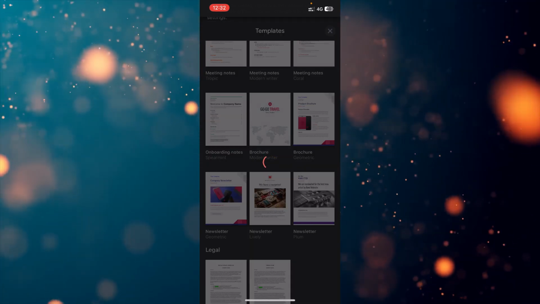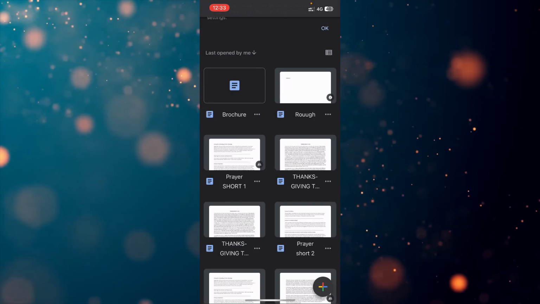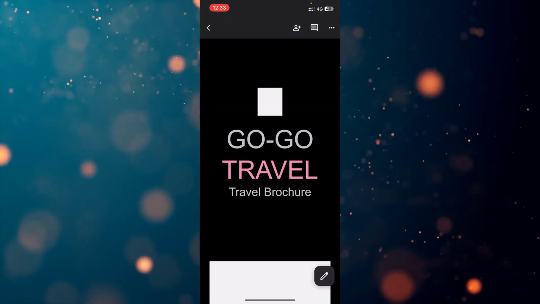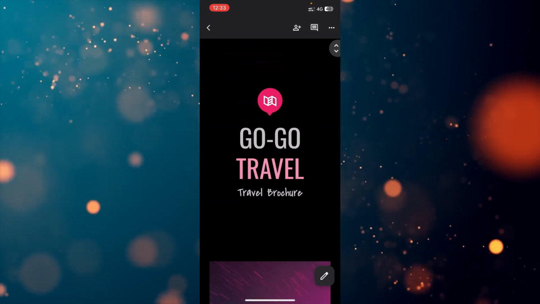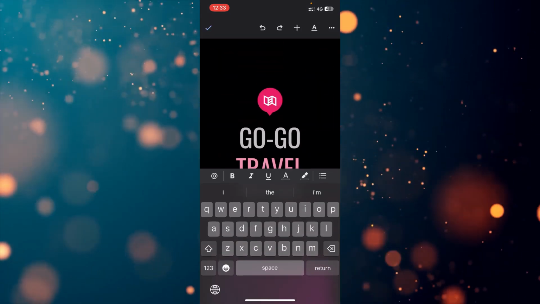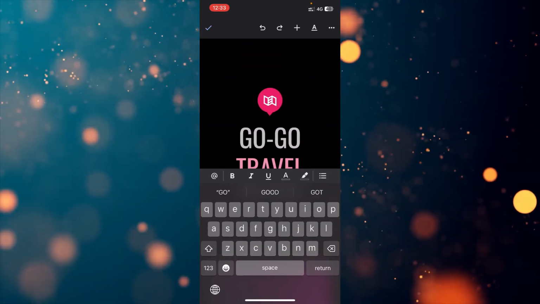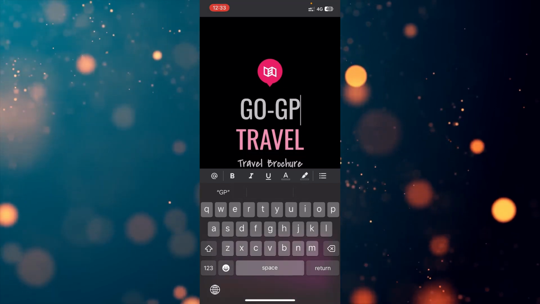So we have to click on this and we have to wait for a few seconds until it loads. So as you can see, now we are here. If you want to edit this, you can also do that. As you can see, now simply you have to click on this icon, and now you are in the editing mode. For example, I'm going to write here, so as you can see, now you can edit this.